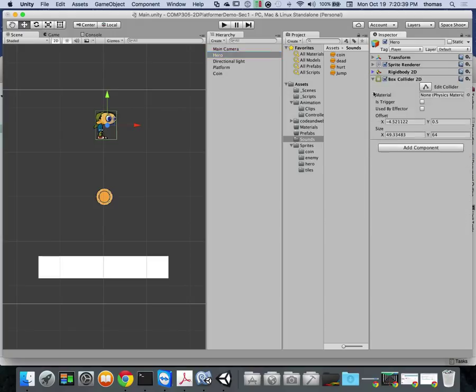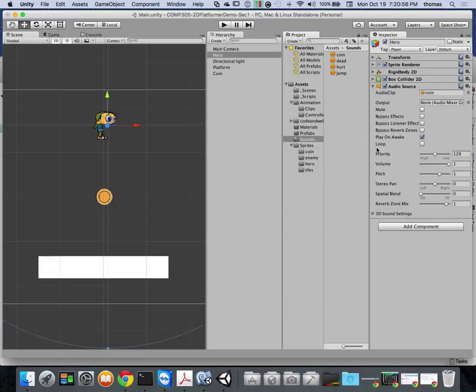And I'm going to add a new component. Actually, there's a couple ways to do this. One way is to add a component, audio source, or the other one is to take my coin sound, look over here at sound, and just drag it over here. That's adding the audio source and assigning it coin. Now, one thing I don't want to do is play on awake. Play on awake means as soon as the hero is created, it's going to play that sound. I don't want that, so turn it off.